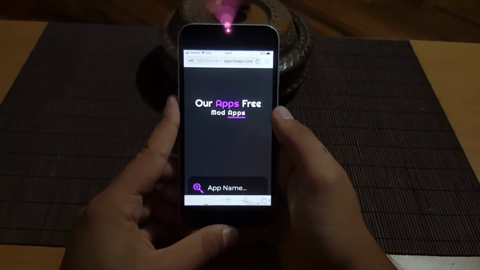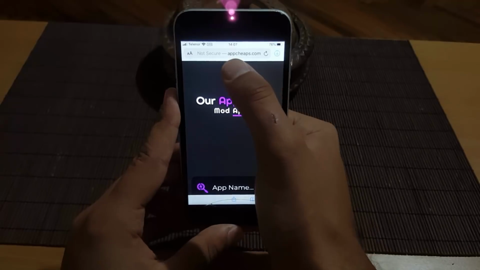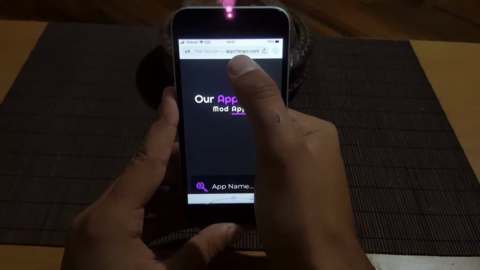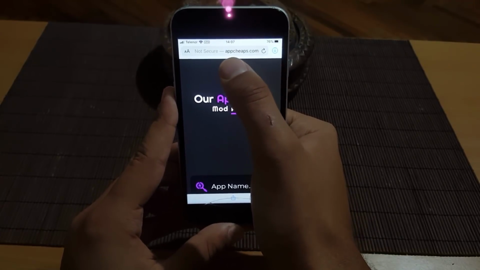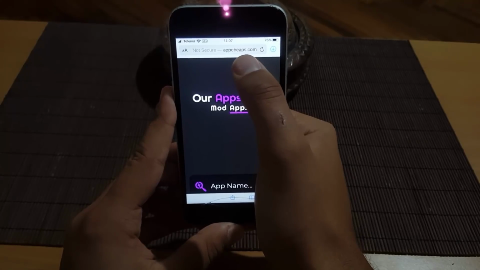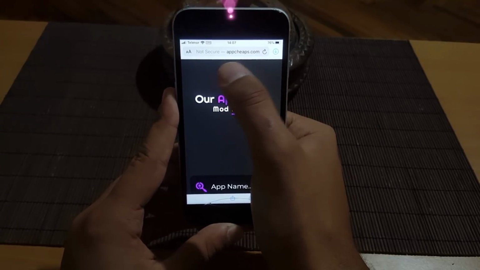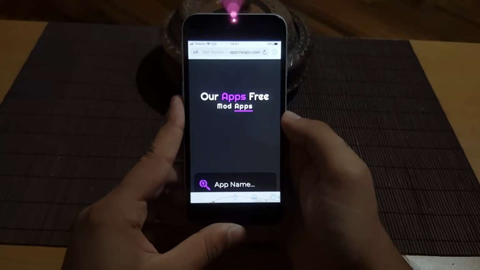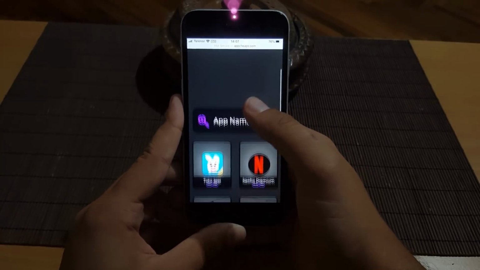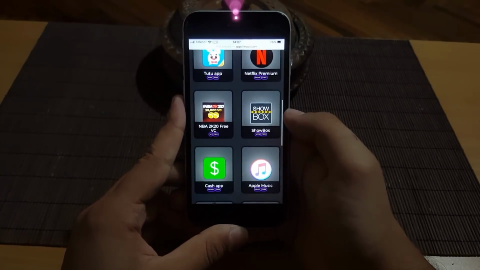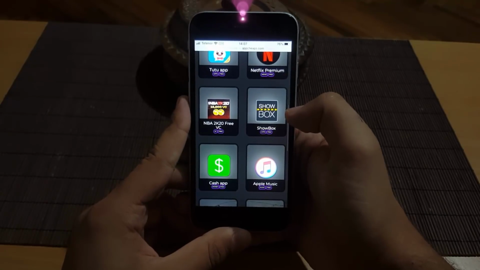So let's start out today's video by opening any browser and going to this site, appcheaps.com. So type in appcheaps.com. It is as easy as you see on your screen guys. So when you download the site, this is the front page. Actually scroll down and find the ShowBox icon, so it is right there.